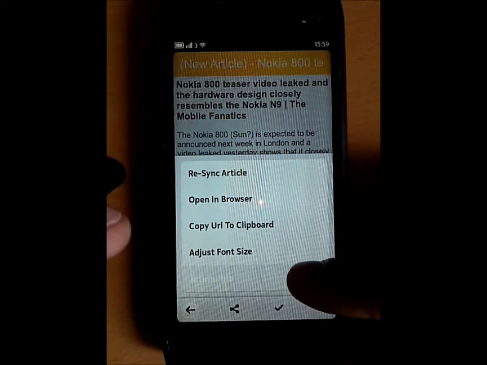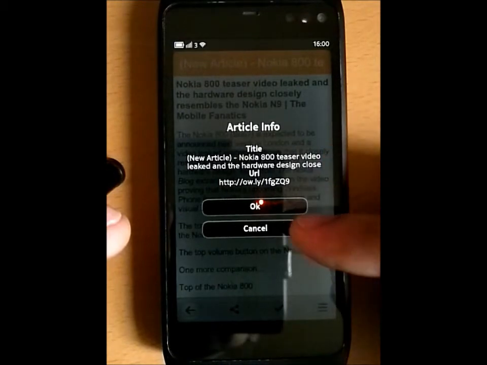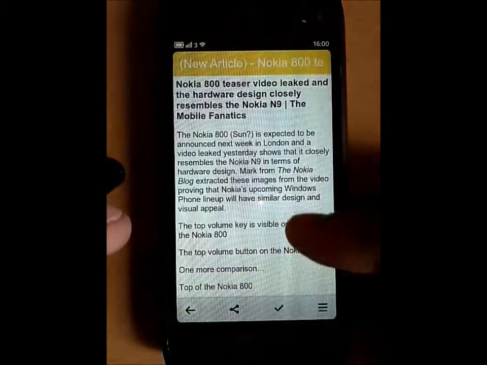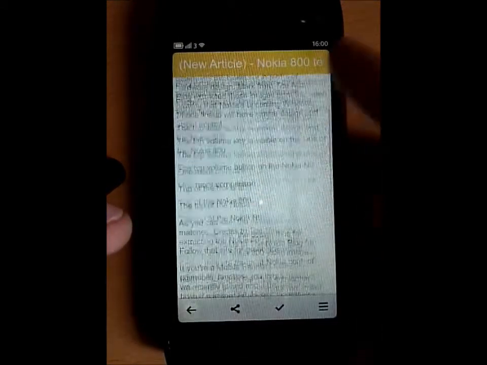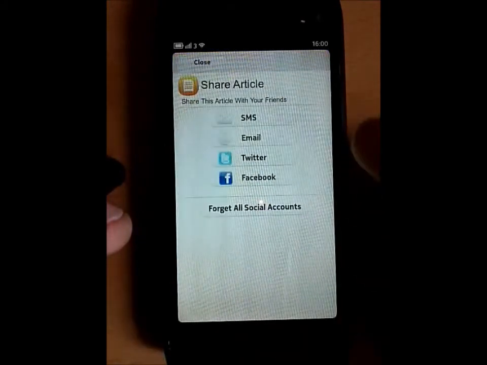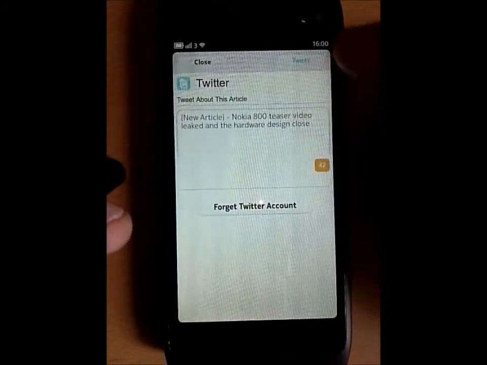Article info is the only thing that's different. It's just got the title and the URL if you're really interested. It's not in SimPaper, but it only took me a couple of seconds to code that. Mark as read, a bit of a tick, just as you expect. We got what else? We got sharing. Sharing is exactly the same as in SimPaper. So if you go to the Twitter, you know what it is.